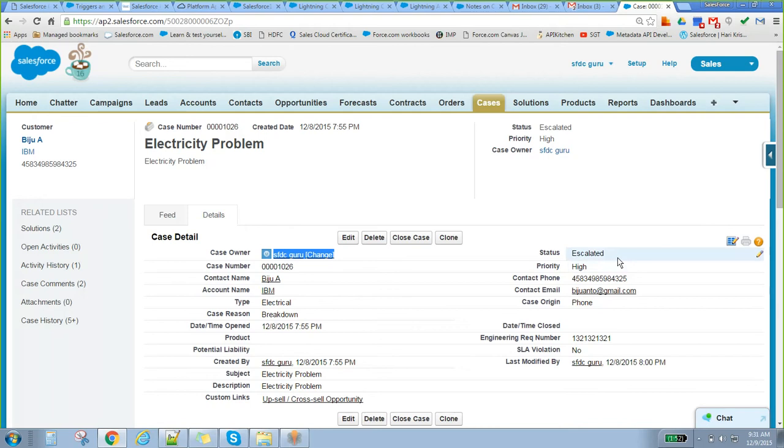Assume this case has to be closed within 1 day. This person takes 2 days and escalates on the second day. What will happen? The customer will call the company and scold them, saying you had an agreement to resolve the issues in 1 day, but you took 2 days. It should not happen like that. To overcome that, there is a functionality called escalation rules.